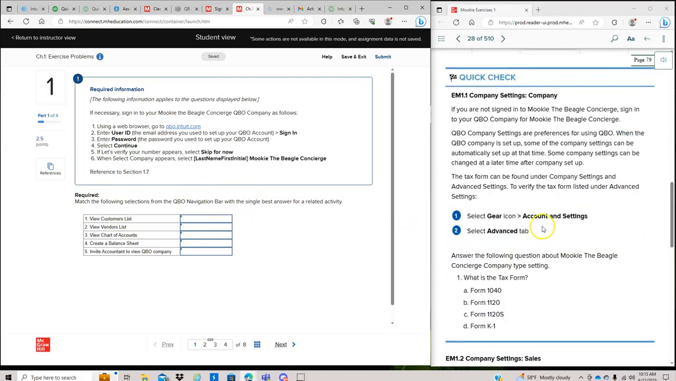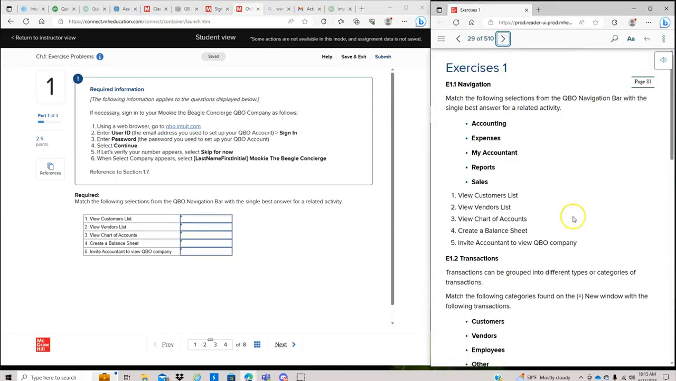All right, and so this first problem, this first quick check is a little different, just a tad bit different. So I think I need to go ahead and scoot over here. Exactly. So it says, match the following sections from the QuickBooks Online navigation bar with the single best answer for the related activity. So customer list, vendors list, chart of accounts, how do you create a balance sheet? I went over those briefly.